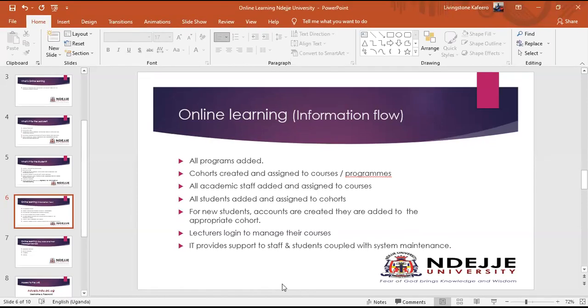All the academic staff and lecturers are also entered into the system and assigned to their courses. They will teach us. All the students are added and assigned to their groups. Your BBA year 1, semester 1, you're added to that cohort. Bachelor of Civil, you're added to your cohort like that. Then new students' accounts are created and they're also added to their appropriate cohort.